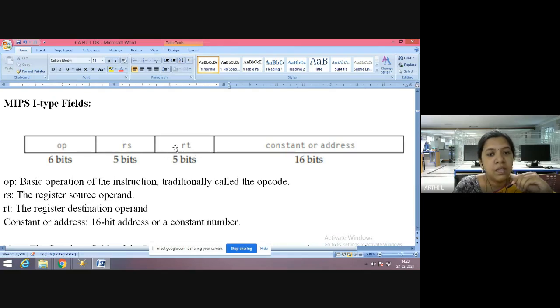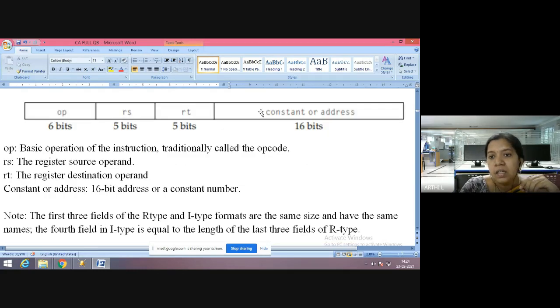In the previous format, the same place had source register 2, but here you don't have two sources, only one source, and you have one destination in this part. The next 16 bits will be your constant or address. An address means that if you're doing a loading operation, you have to tell what address to load from, or if you're using a storing operation, you have to tell what address to store to. That is called an address.